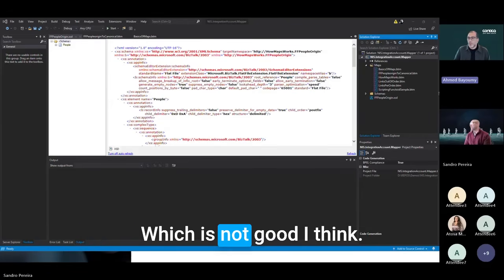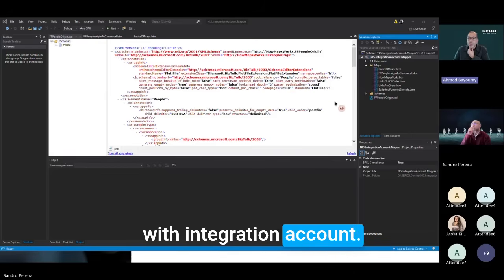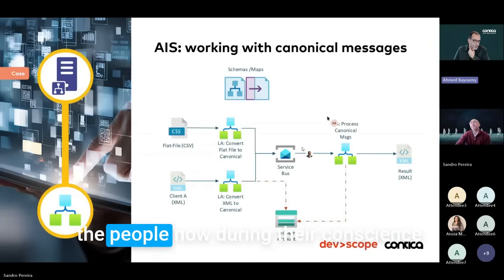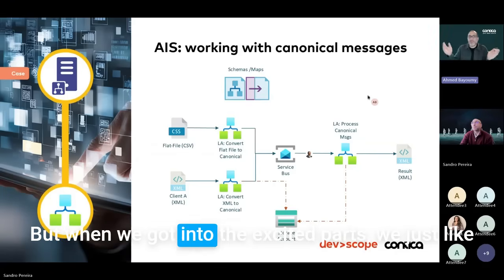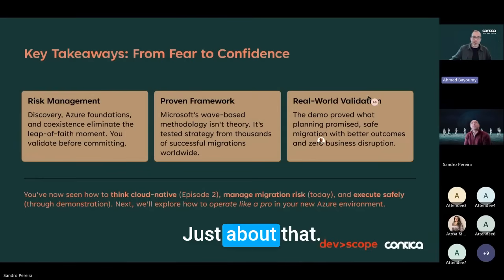Yes, which is not good. I think you can get a long way further with integration account. But yeah, it would be great if we could go back, because we are holding the people now. We're sorry we're taking more time, but when we got into the exciting parts, we just talked more. But maybe we will dedicate more sessions just about that.